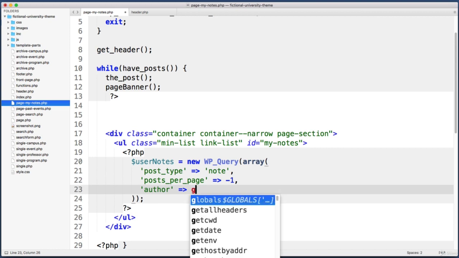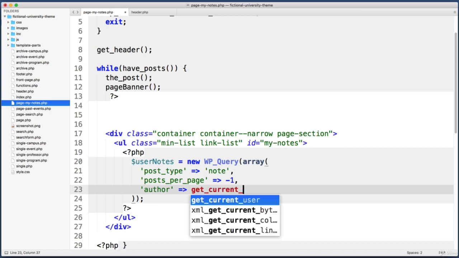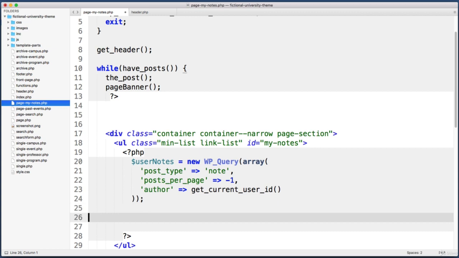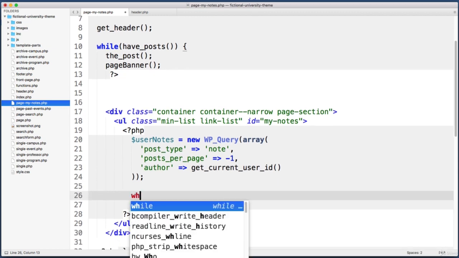So we can just say get current user ID, which is a function. Cool, and this is the line that makes things user specific. So now that we've got this collection of posts named user notes, we just want to loop through the collection and display each one. So right after this semicolon, let's just add a new line. And let's create a while loop.